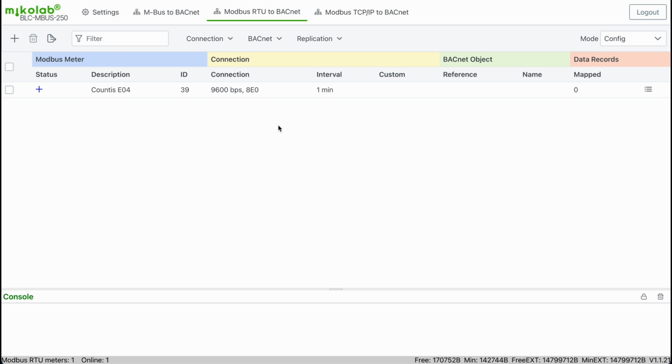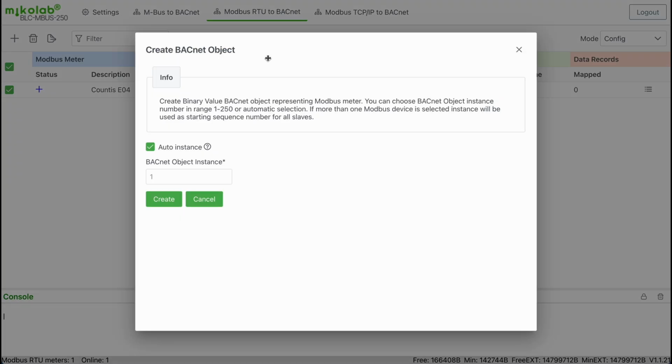Newly added meters are not automatically mapped to BACnet objects. To create a meter object, select from the BACnet menu and then choose Create Meter Object. For the gateway to map the meter registers, you need to create a binary value object with an instance number in the range of 1 to 250. You can allow for automatic selection of a free instance or specify it manually. If more than one meter is selected, the entered instance number will be the starting sequence number.